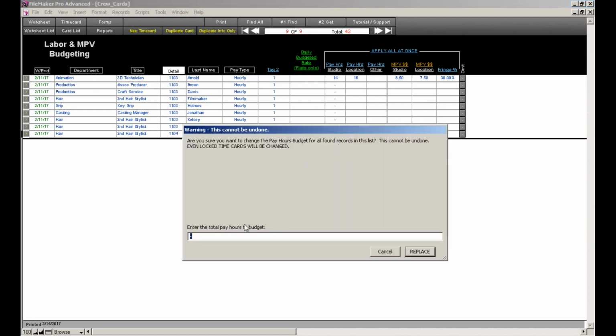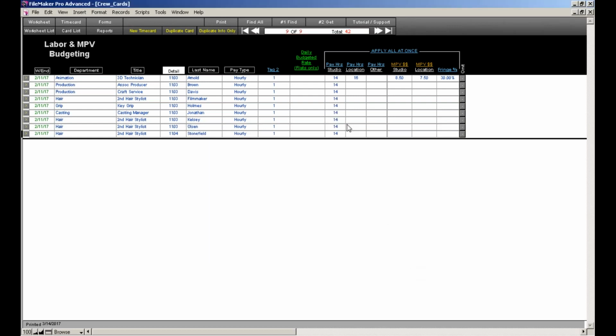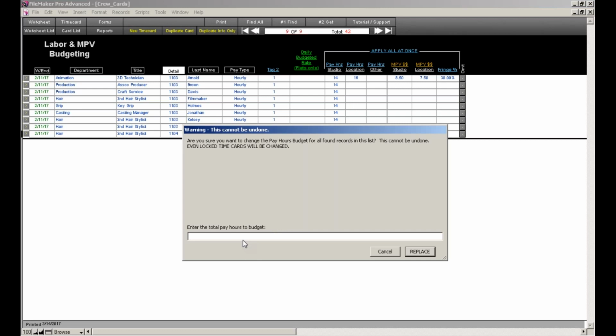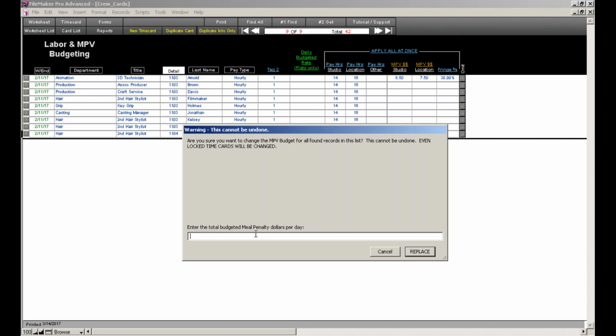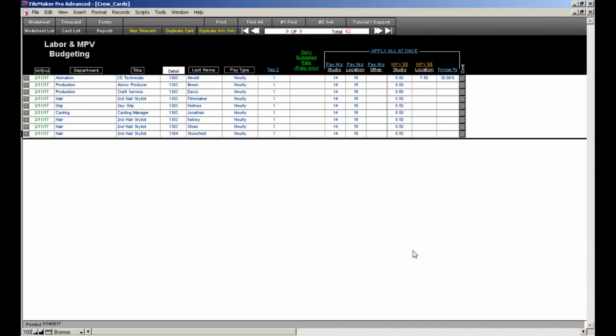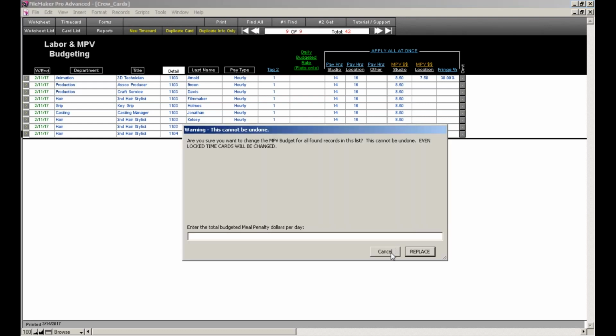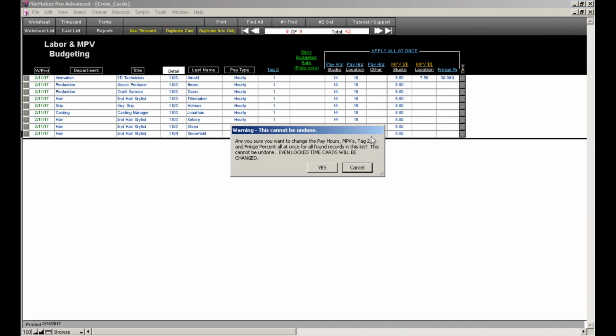So if I click here, it's going to say, what would you like to do? I'd like to do 14. Hit replace. See how they all became 14? I can do this here and say, I want 16. Click replace. Same thing with MPVs, 850. So instead of doing one at a time, I can do it across the board. So it does make it easier. In fact, here I'll cancel. I want to do all at once.